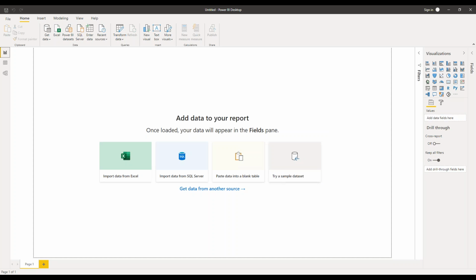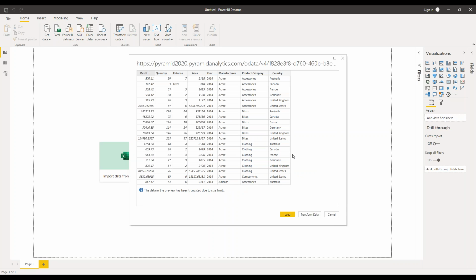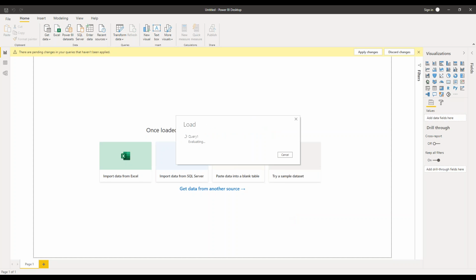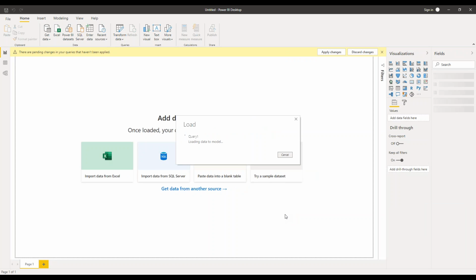If I've never connected to this particular server before, it will actually prompt me for credentials. Typically the best way to configure it is through either the Windows authentication, if that's what Pyramid is using, or there's an option for basic authentication. Basic authentication means you'll just enter in your username and password to Pyramid in order to connect to it. Once you've got that, you will then get the data set, and we can load it into Power BI.